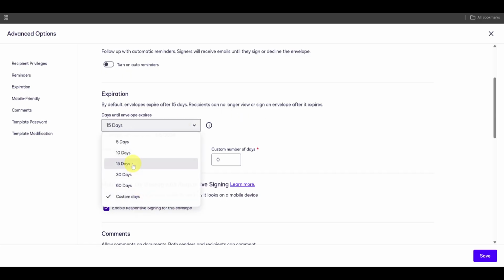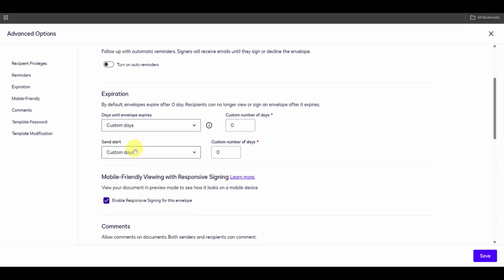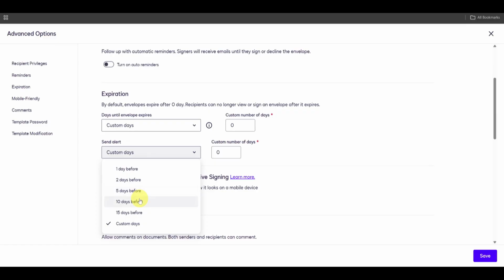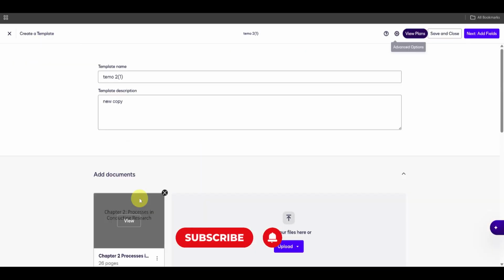And that's it. You now know how to add and modify expiration dates in DocuSign, helping you keep your agreements timely and well managed. Be sure to explore more features to make your workflow even more efficient.